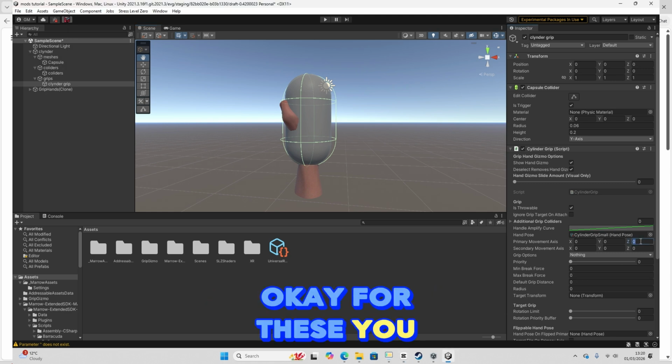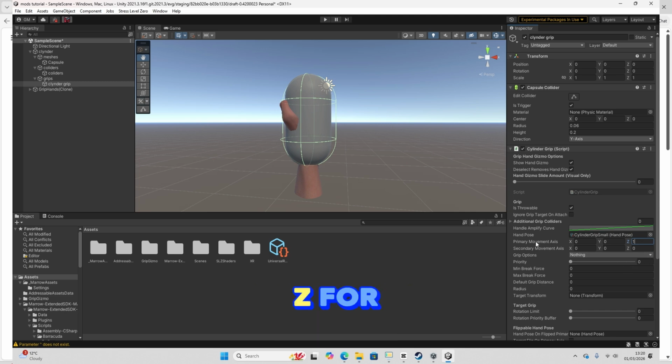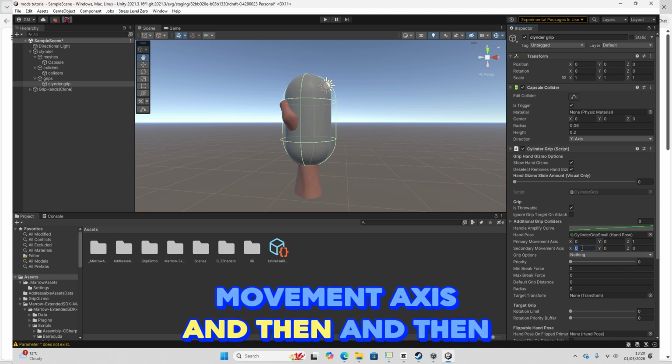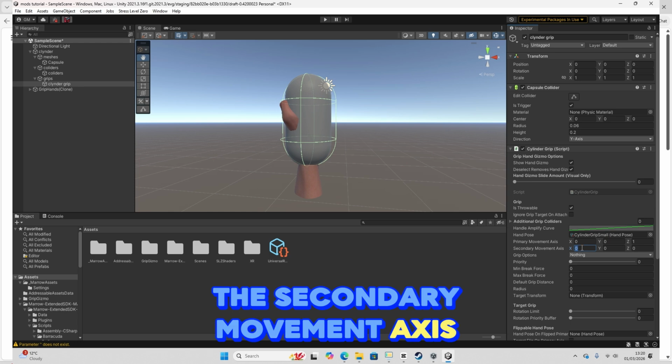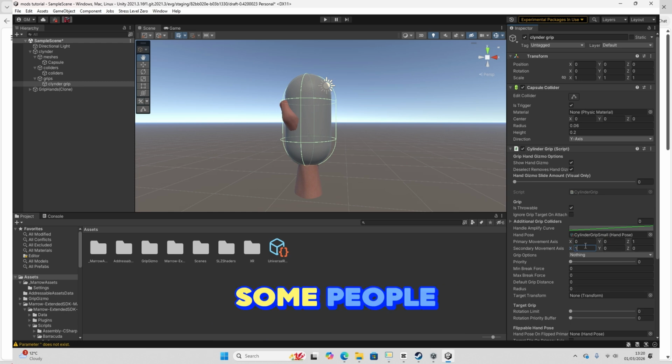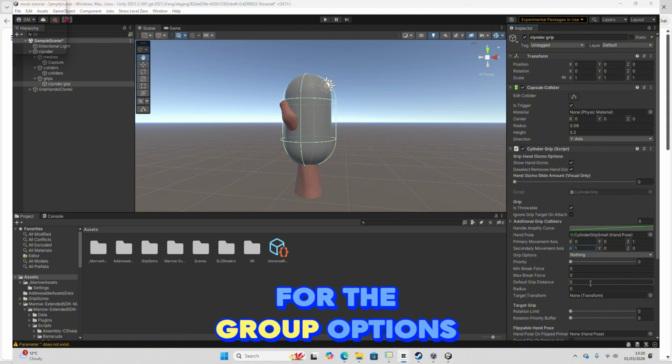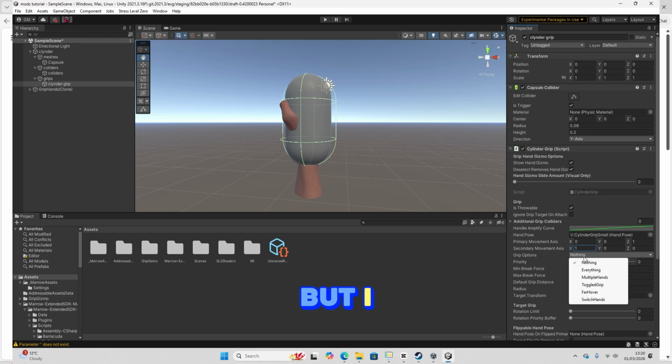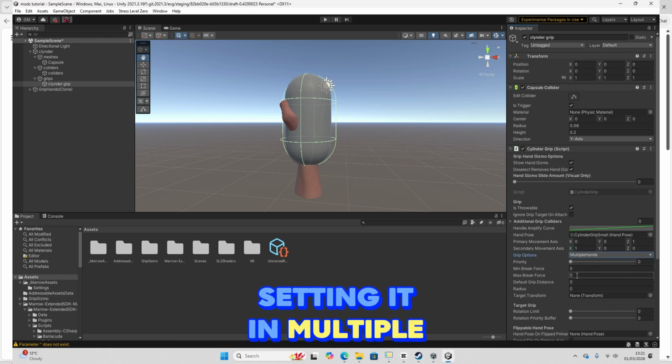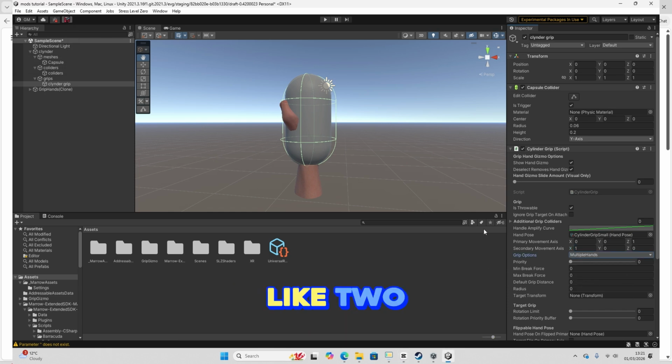Okay, for these, you want to do 1 on Z for the primary movement axis, and then for the secondary movement axis, do 1 as well. Some people do 1 for Y, you can if you want. Doesn't really make much difference. For the grip options, it's whatever you prefer, but I would recommend setting it to multiple hands, so then you can grab it with like 2 hands if you want.